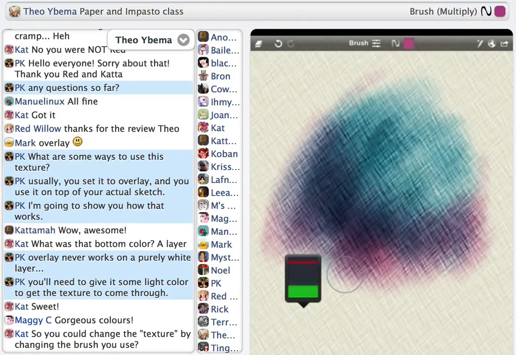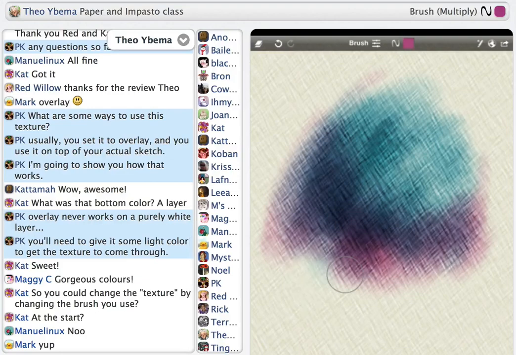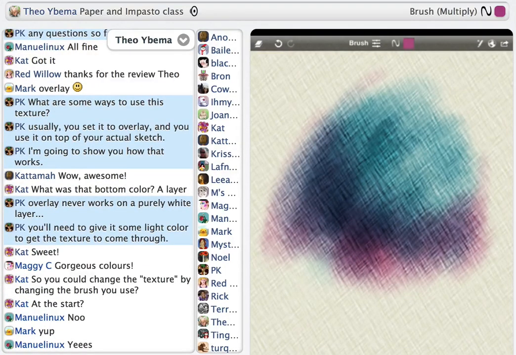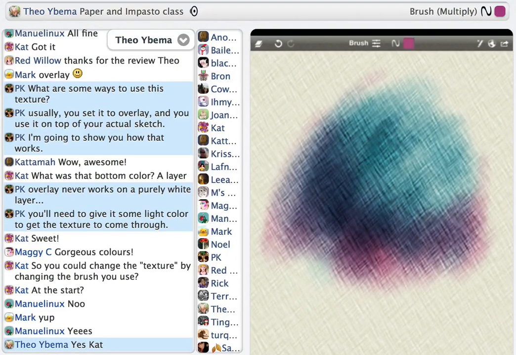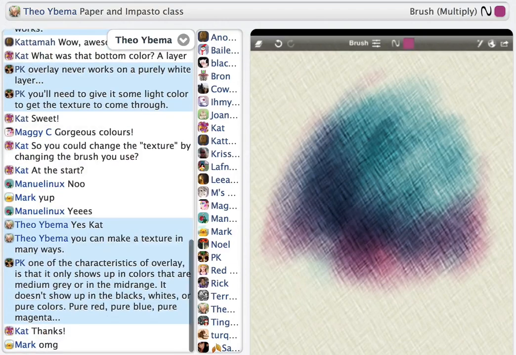One of the characteristics of using overlay is that it only shows up in colors that are medium gray or in the mid-range. It doesn't show up in the blacks, it doesn't show up in the whites, and it doesn't show up in the pure colors like pure red or pure blue or pure magenta.